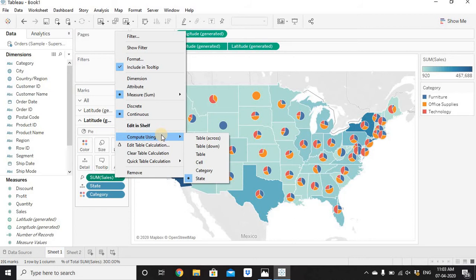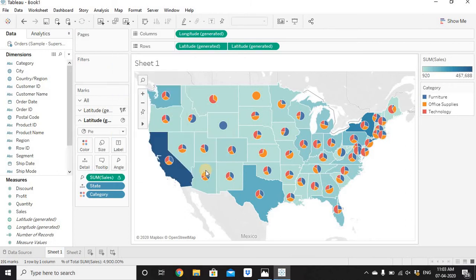Right now it is computing it by state. We don't want to compute it by state, because then it will combine all the percentages of all the states to make it 100%. We want to compute it by category, so change it to category and we'll get this view, where in California, office supplies is 31%, furniture is 34%, and technology is 34%, which makes it 100%. So that's how you can get a pie chart on top of a map.